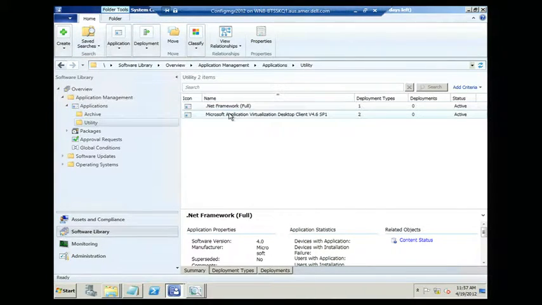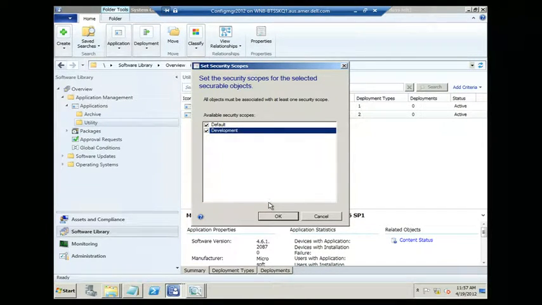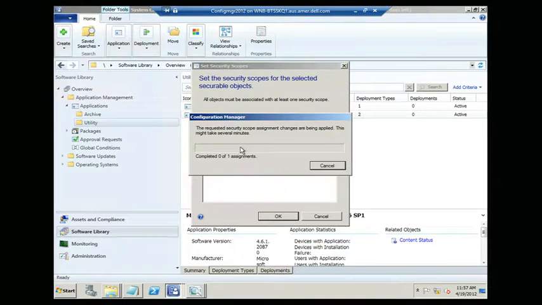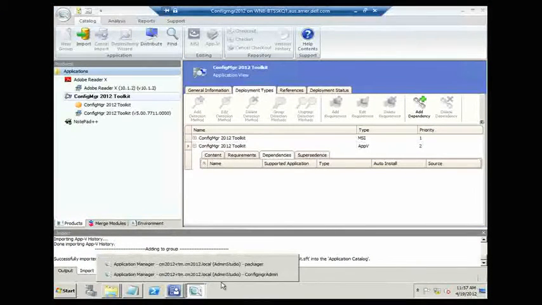So let me come in here, and I'm just going to, as my full rights user, set a security scope. So right now, my packager can only see the development scope, so he can't affect any other packages that are in production. So I'm going to go ahead and grant this scope into the app-v so that my packager can see it.